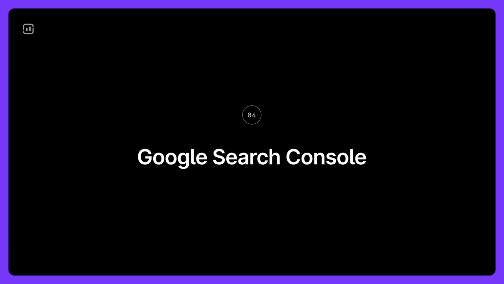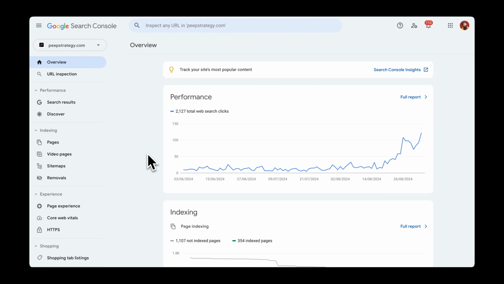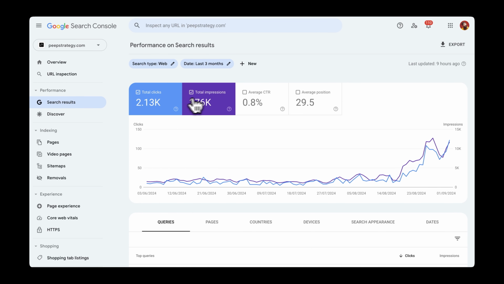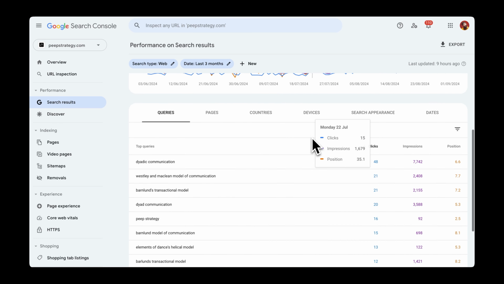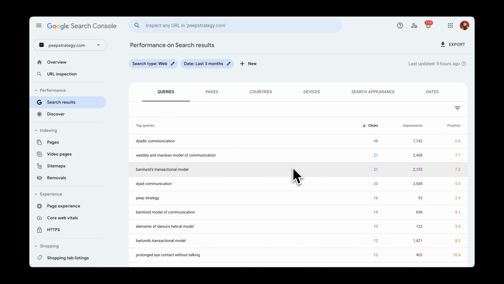My last recommendation is to use Google Search Console to track search performance and identify keyword opportunities. The Search Performance Report provides detailed insights into your site performance in Google Search, showing crucial metrics like clicks, impressions, click-through rate, also known as CTR, and average position for each keyword your site ranks for.